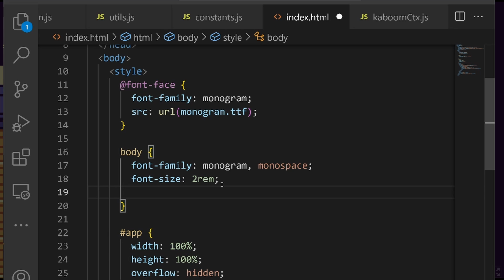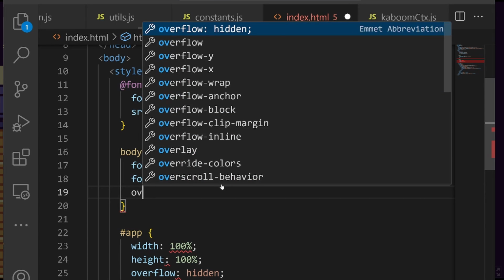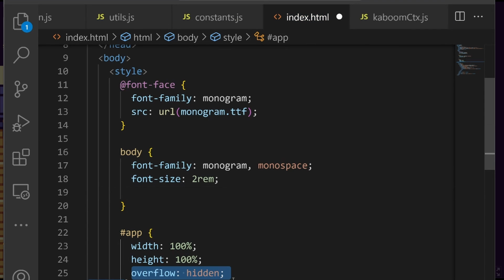And then here, I'm going to do overflow hidden. Actually, instead of having overflow hidden here, I'm just going to put it in the body so that the scroll bars don't appear.